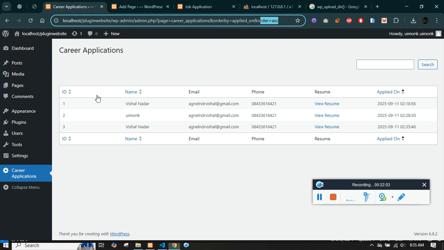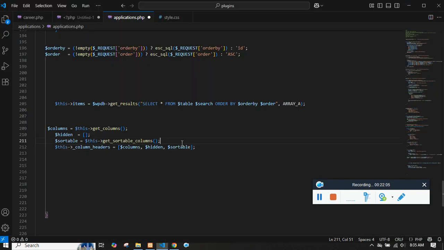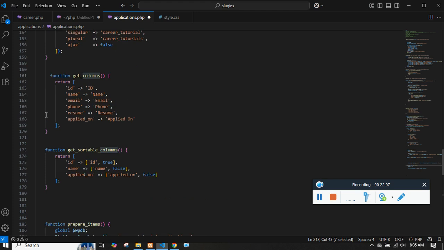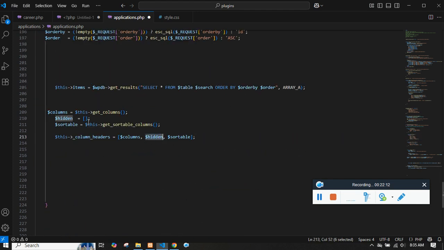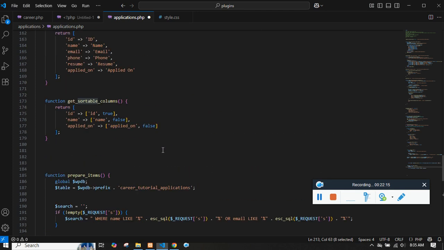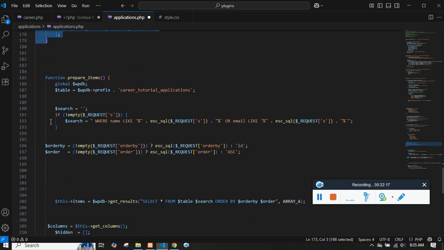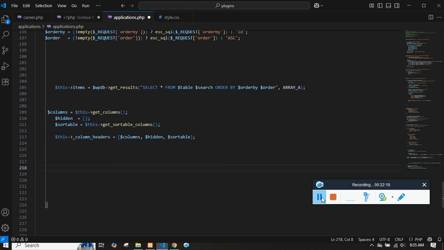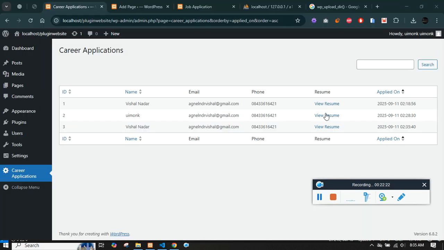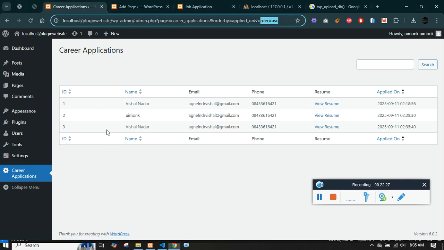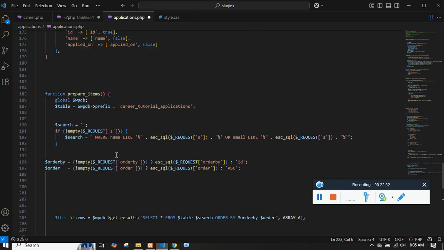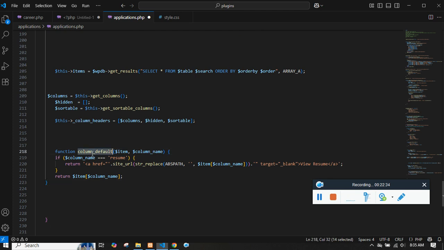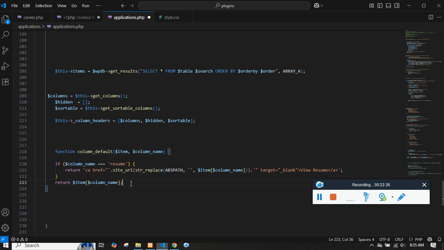Once this is done, we need to define the header. The header will have three things: columns, which we have already defined as user defined, then hidden, which is interesting, don't have to worry about it, and then sortable. We are saying these things need to be sorted by default, so that's why we have defined this. Now the tricky part is, how are we going to display these values? To modify the existing flow, the parent class WP_List_Table gives you a column_default function where you can customize your column.